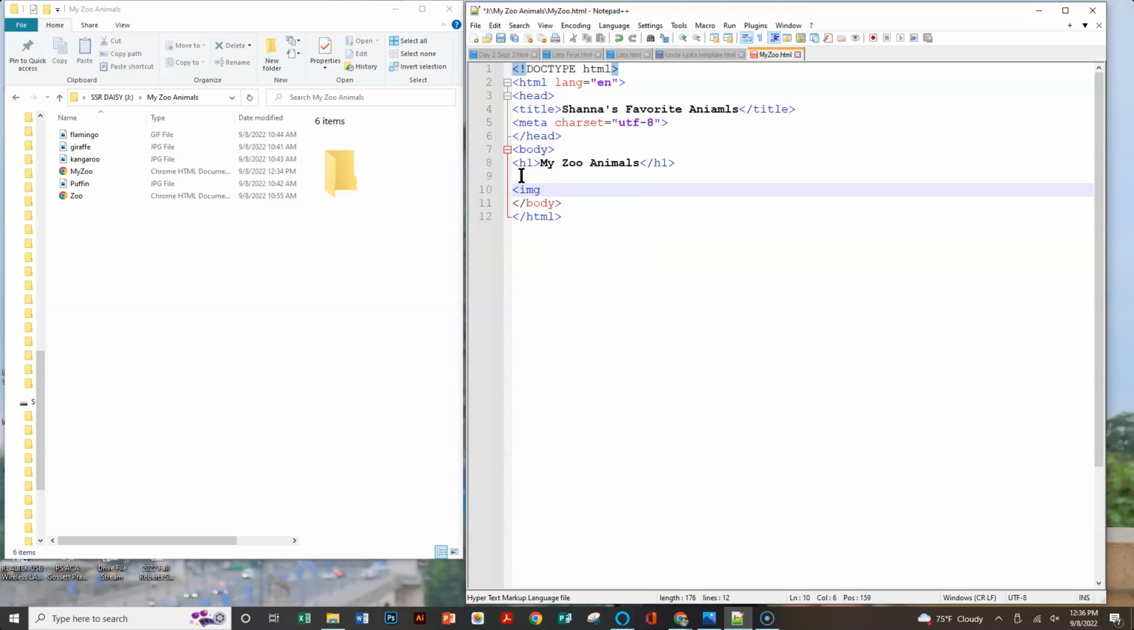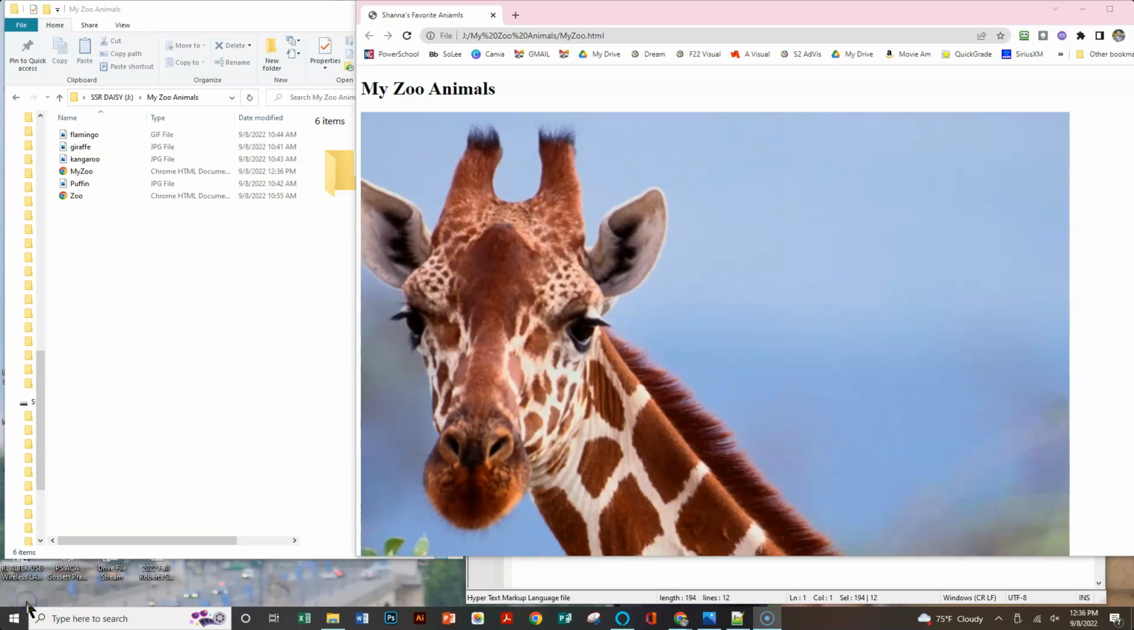IMG, SRC for image source equals quote, draft.jpg quote here. I'm going to save it and run it. Now, as you can see, that picture is way too big for my website.